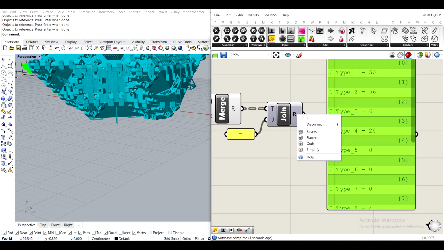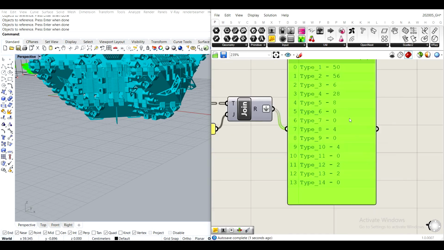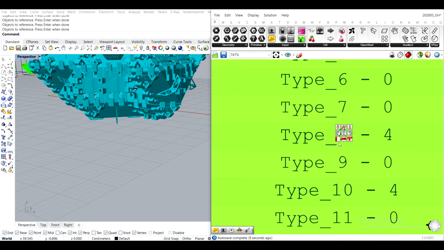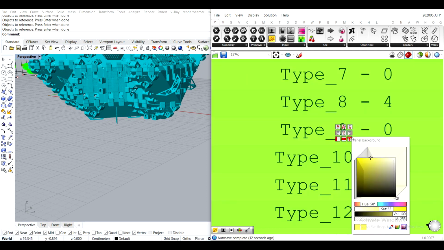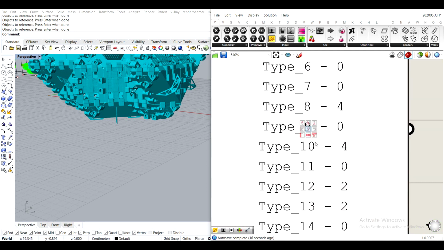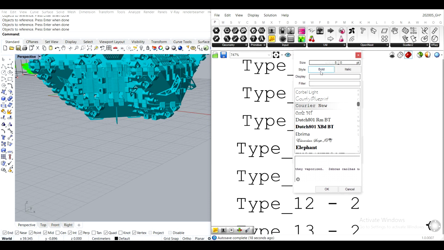I'll of course flatten everything like so, and zoom in here, make it central with the center point snapping. Remove the side, remove the top, and make this white. And maybe make it bold and bigger.